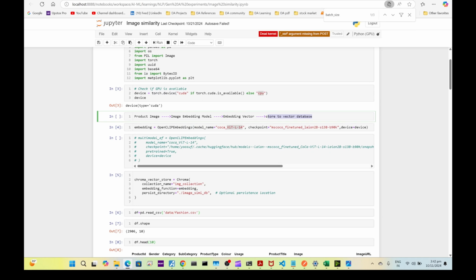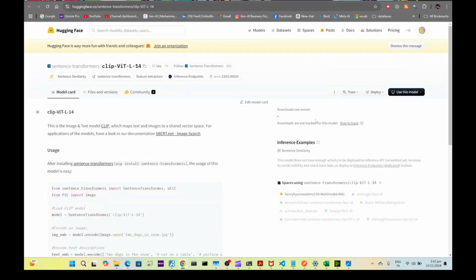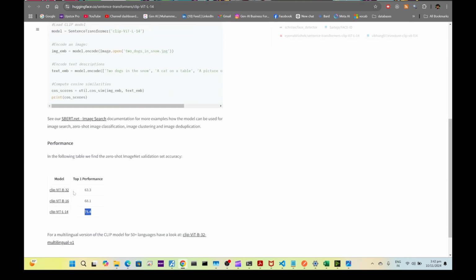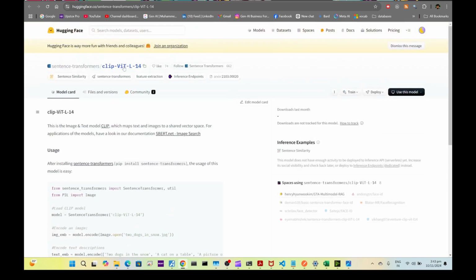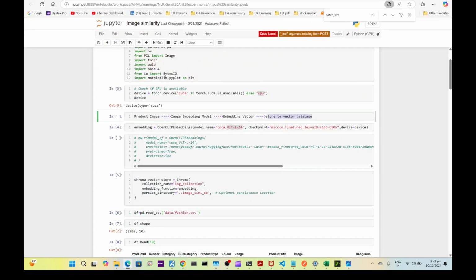See, on the Hugging Face site, we can find some other similar models like B32 and B16. In the performance table, we can see that this ViT-L-14 is the most accurate model. 75.4 is the accuracy of ViT-L-14. So that's why we are using the fine-tuned model of ViT-L-14.